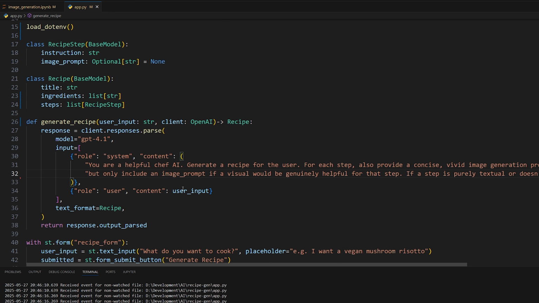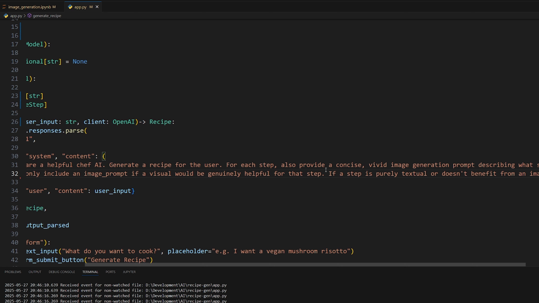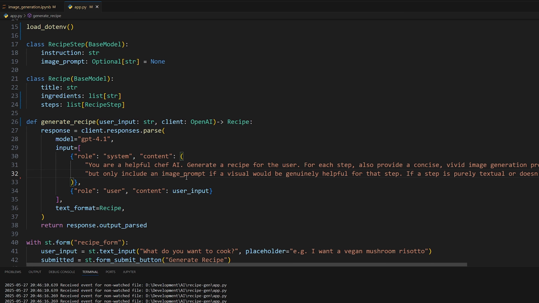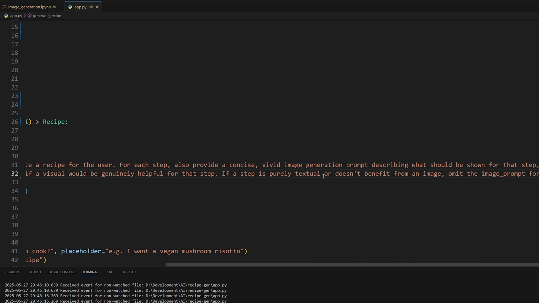So we've got an updated prompt here. So your helpful chef AI, create a recipe for the user. For each step, also provide a concise, vivid image generation prompt describing what should be shown for that step, but only include an image prompt if a visual would be genuinely helpful for that step. If a step is purely textual or does not provide any benefit from an image, omit the image prompt from that step.